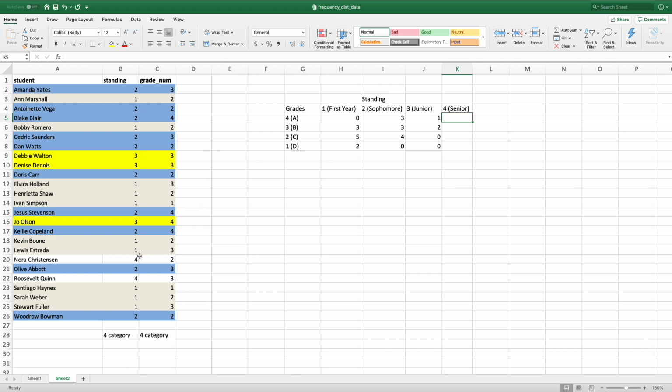Finally, we're looking for seniors with A's, so 4, 4s, well, there are none. Seniors with B's, and we've got 1. We've been looking for seniors with C's, so 4, 2s. So there's 1. And finally, we're looking for seniors with D's, 4, 1s, but there are no 4, 1s, so we'll put a 0. So pretty much at this point, our cross-tabulation is mostly complete.